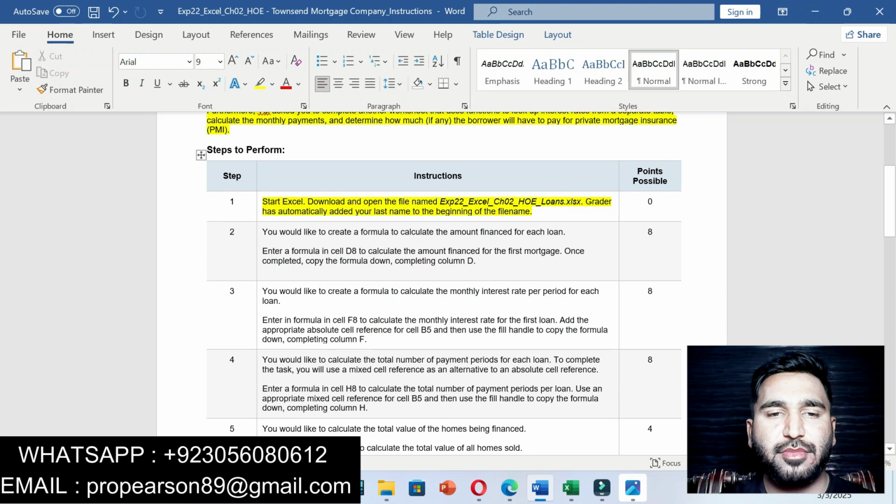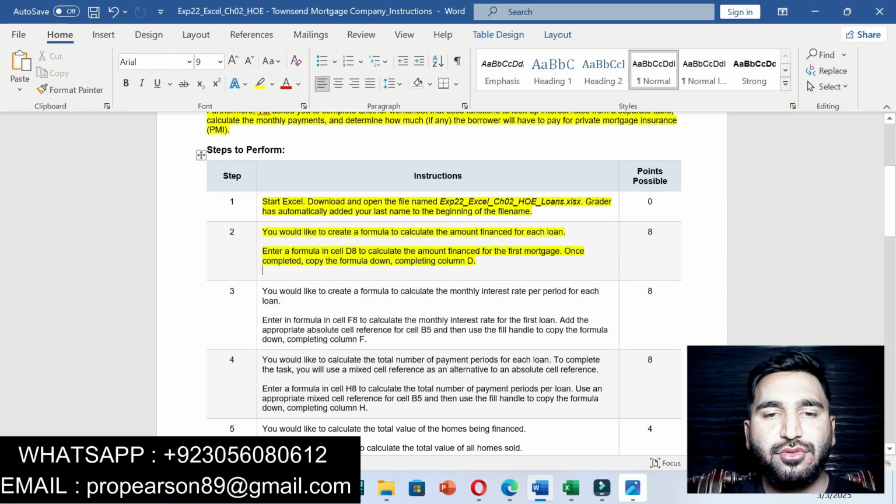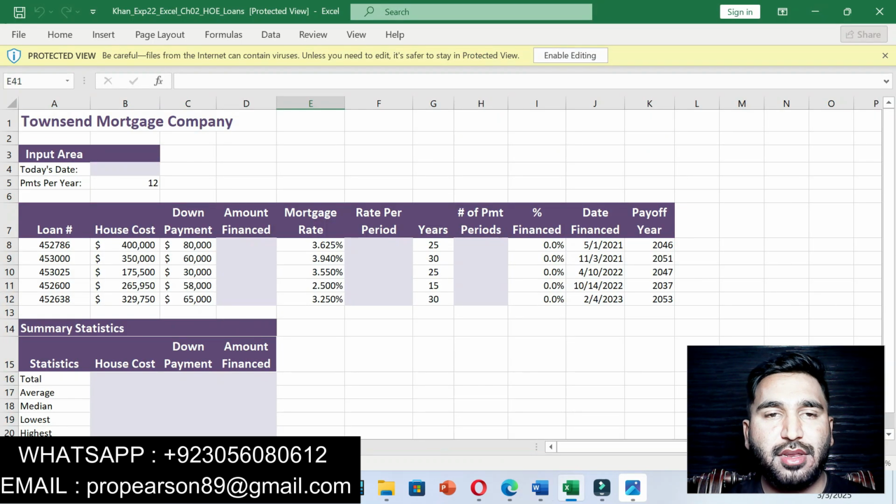Now moving on to question number 2. You would like to create a formula to calculate the amount financed for each loan. Enter a formula in cell D8 to calculate the amount financed for the first mortgage. Once completed, copy the formula down, completing column D. Basically, in this question we have to enter a formula in cell D8 to calculate the amount financed for the first mortgage. Moving to the Excel workbook, click on cell D8.